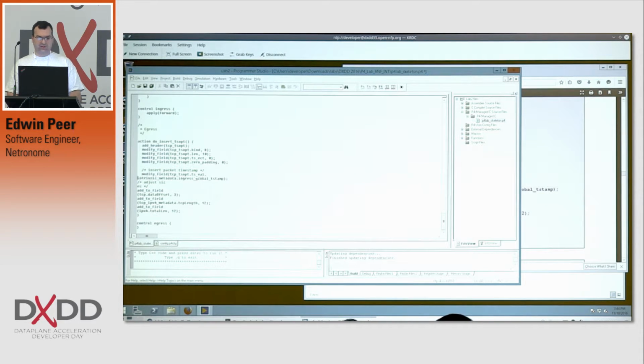And very importantly, this is where the magic is happening. So here, we are copying this timestamp from the intrinsic metadata, and we're putting it into the TCP option header.